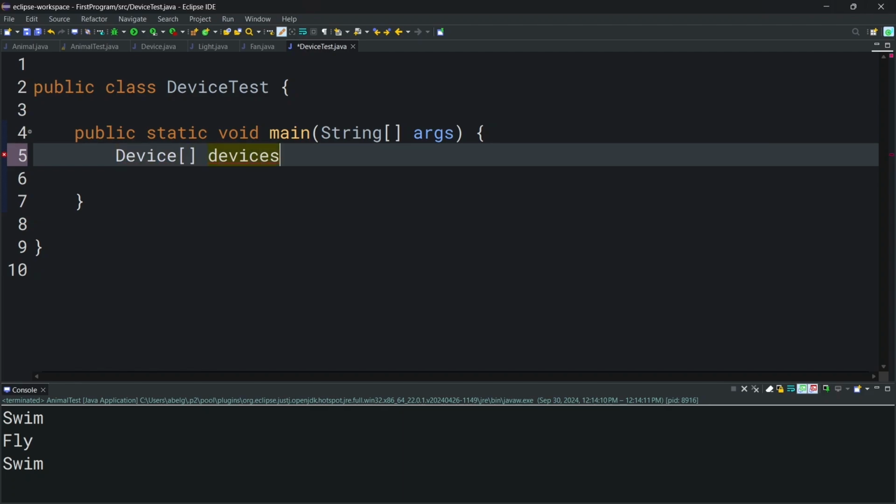Now here is where we can see the usefulness of polymorphism. So we can have an array of type device, which is basically the parent class for the light and fan class. So what we can do is store devices of different types in the same array. So we can have different fans and different lights in the same array of type device. In our case, we're going to set it to new light and new fan.